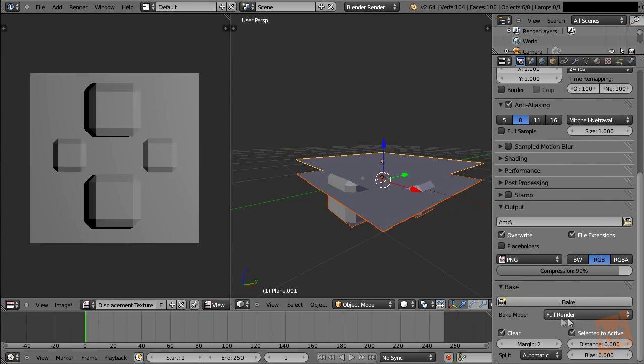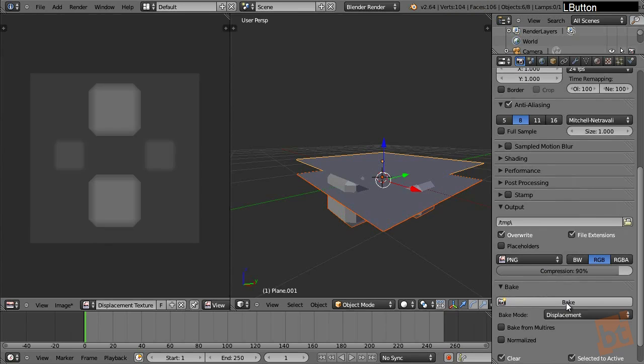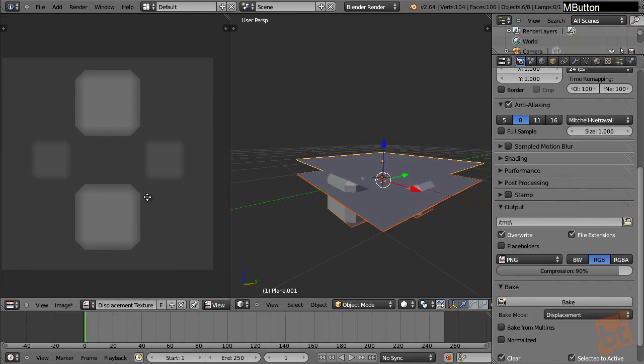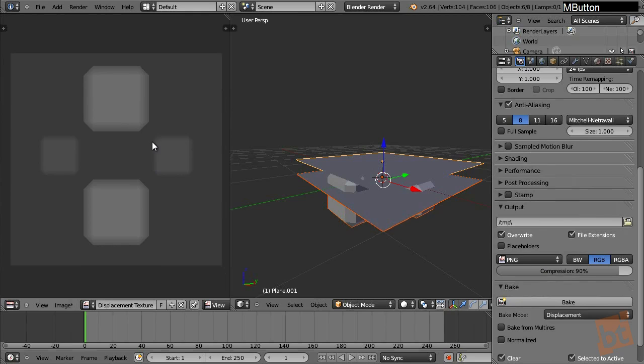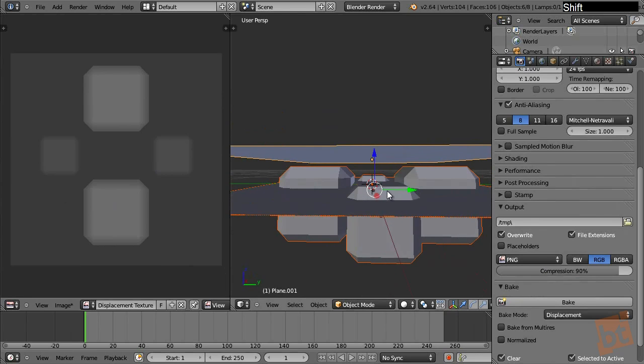I left the full render activated here, and you can see that what it baked was the lighting with the shadows and everything. But what we want is to bake the displacement. All right, so press bake again, and we have this. So what is this? This is a grayscale texture, which is the displacement, and the lighter the pixels are, the more height there is in that part of the model. So you can see these parts here of the big cubes are higher than the smaller cubes. So here they are lighter.